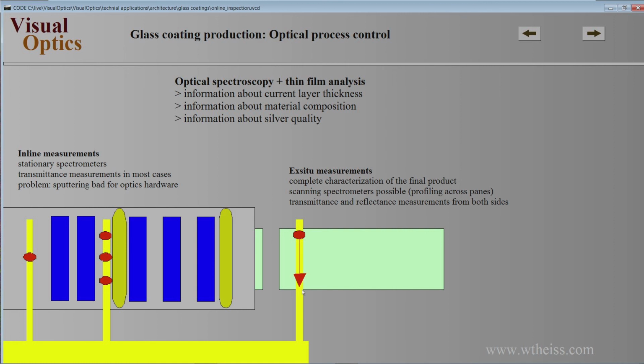And that can be achieved with modern spectrometers in very high quality, so you can measure reflectance and transmittance spectra in high quality across the glass here at the end, and then do the analysis of these measured data in real time to provide thickness profiles to the operators so that they know what they should do in order to keep the production as stable as possible.